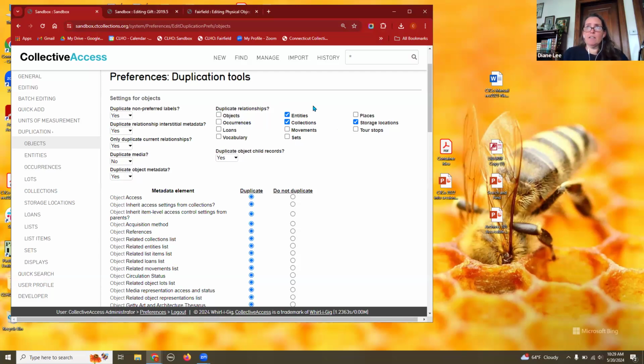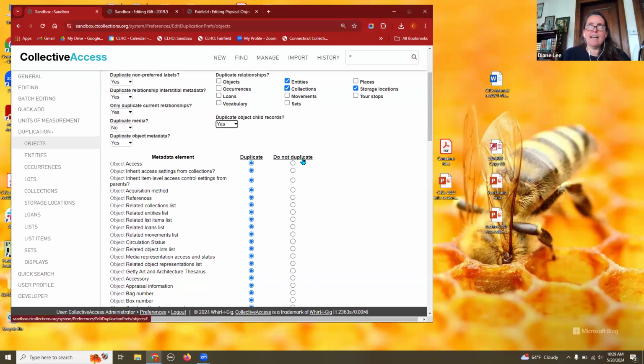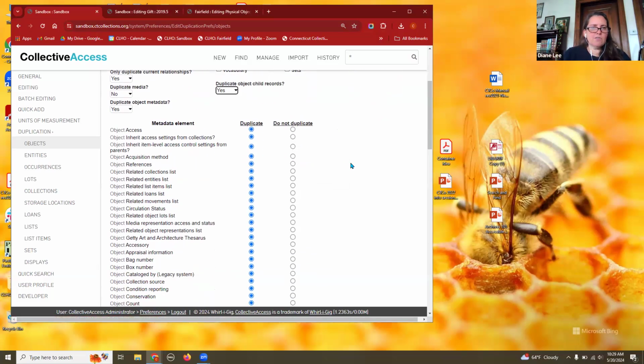If I had a lot of, like, 10 objects, and I've done this before of new things, I'm like, all right, let me get the basic stuff in there. Let me get the entities in there, and we'll go from there. Duplicate object child records. Very often don't have these, so it doesn't really make a difference, but I've got it clicked off as yes. I know I have this clicked off as yes in Fairfield as well.